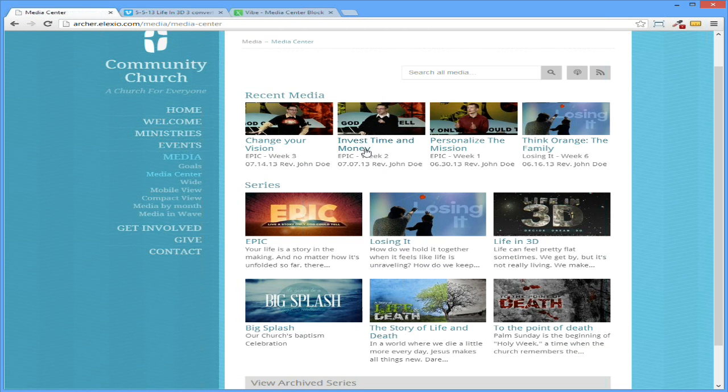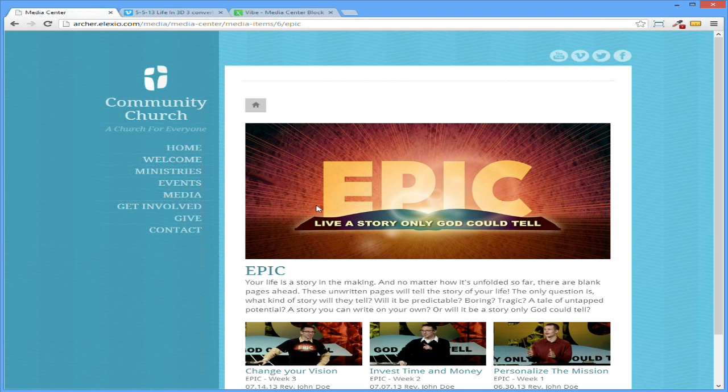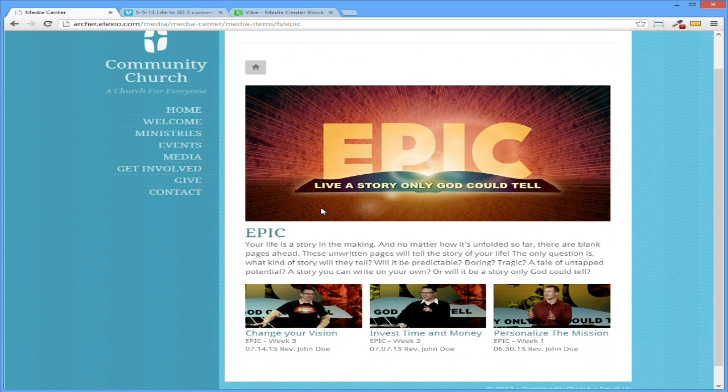So I'm going to jump back to the home screen, and there are primarily 3 screens in this new Media Center. I've just reviewed the home screen, again, where you've got your recent media and your series. The next screen, let me jump specifically to a series, the series screen. So I'll click here. And the series screen is pretty straightforward. Again, simplicity is what we had in mind.